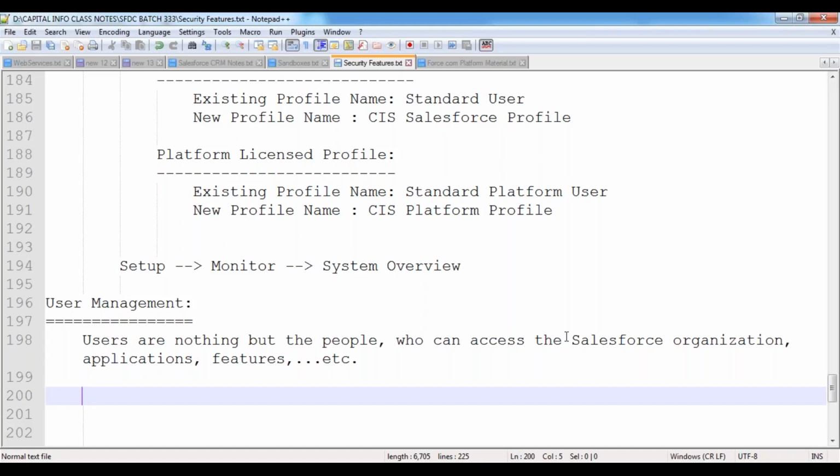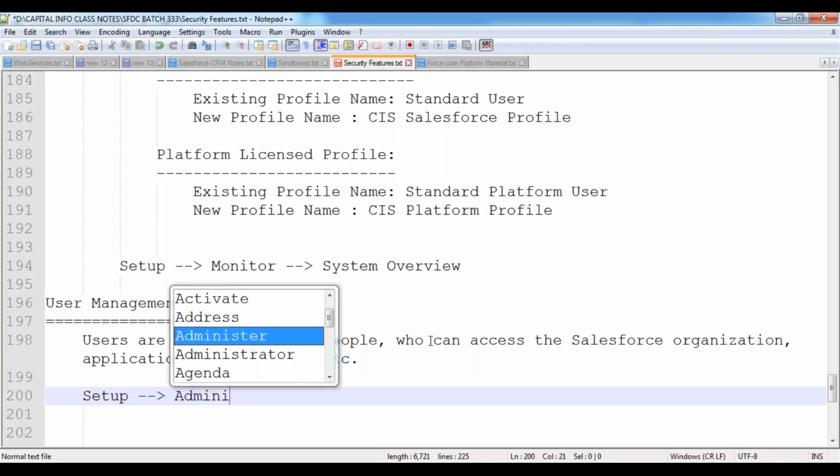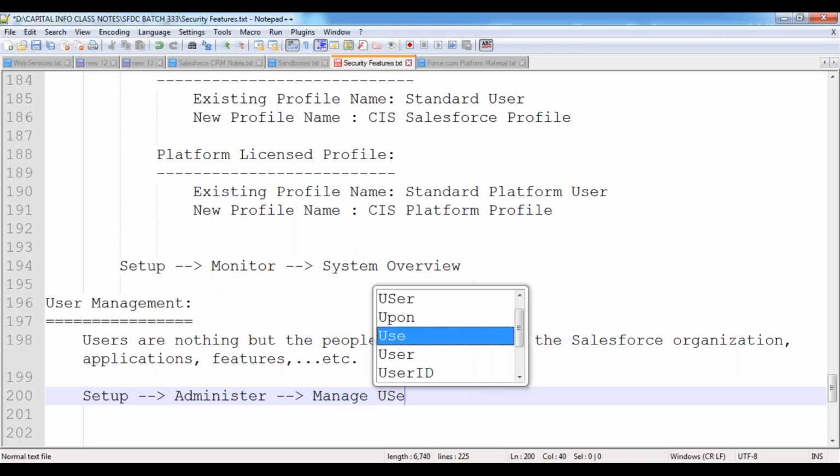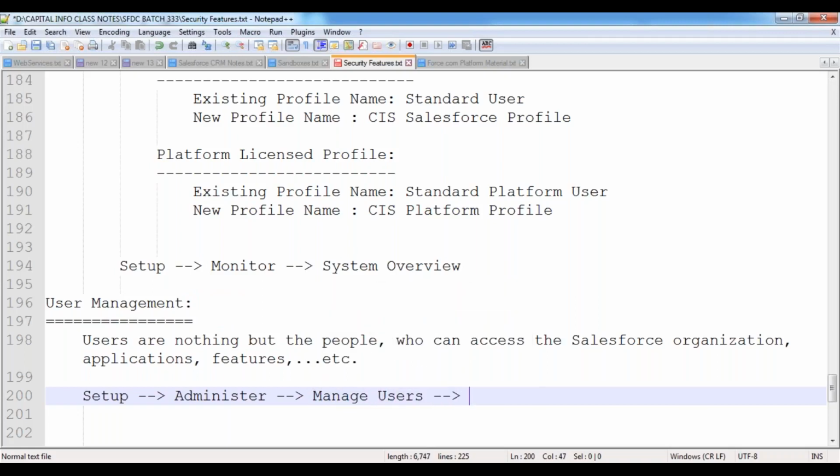Now, how can we see the users' information? Whatever users are available, all the users' information we can see in one place. Let's see practically. In order to see the users' information, we can go to the setup menu, then to the administrator menu in the left panel. Go to manage users. Inside that we have an option called users.